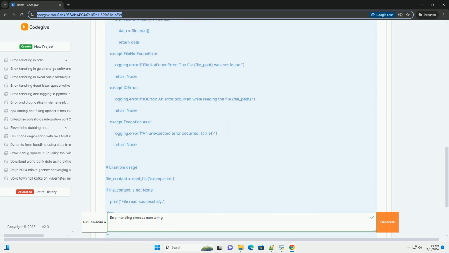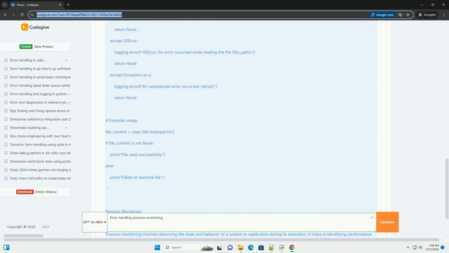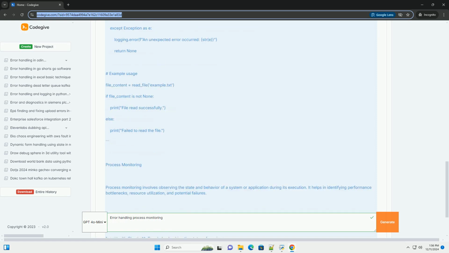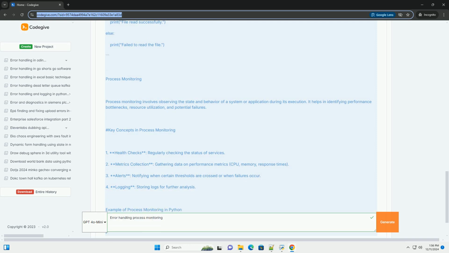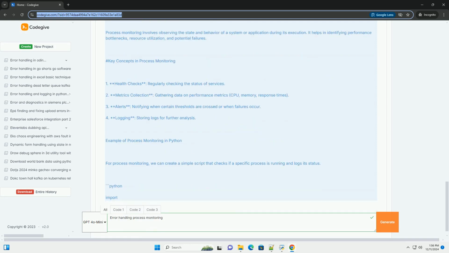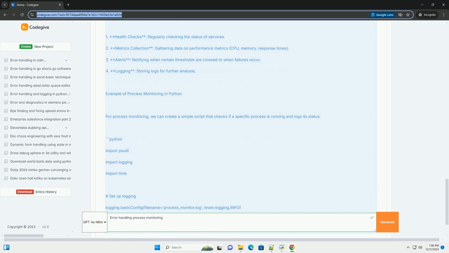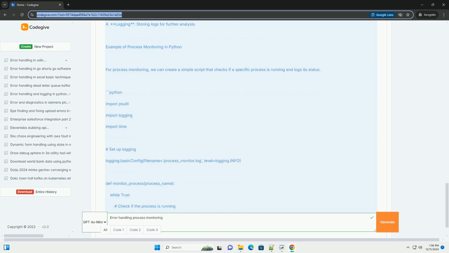Error handling. Error handling refers to the anticipation, detection, and resolution of errors that occur during the execution of a program. Proper error handling can help maintain the stability and reliability of an application.